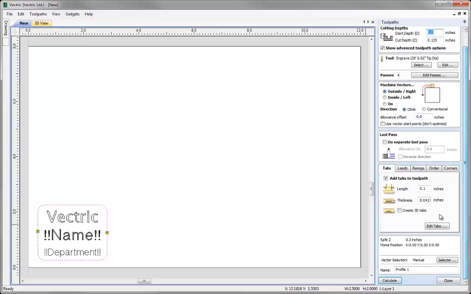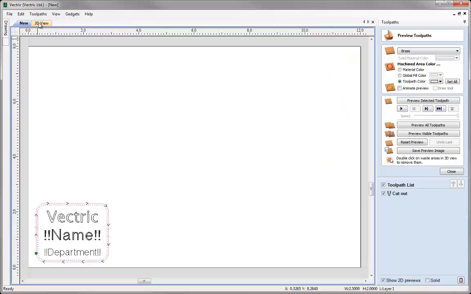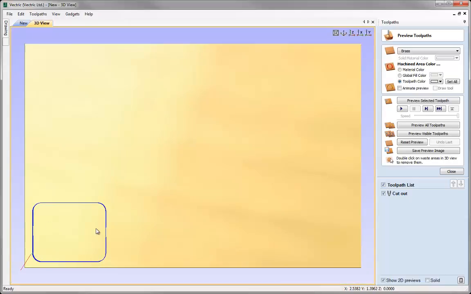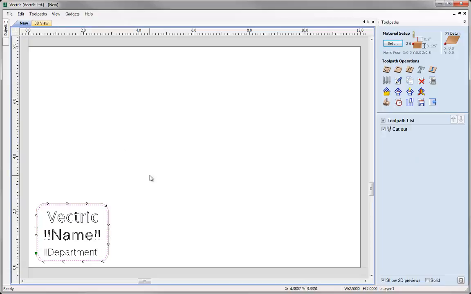Then we can come down to the bottom of the form and give this a name. So I'm just going to call this cutout, and then we can click calculate, and you'll see in the 2D view and the 3D view we've now got our toolpath representing the cutout path for our badge. So I'm just going to click close on the preview toolpath form and go back to the 2D view, as next I want to start selecting our text to engrave.